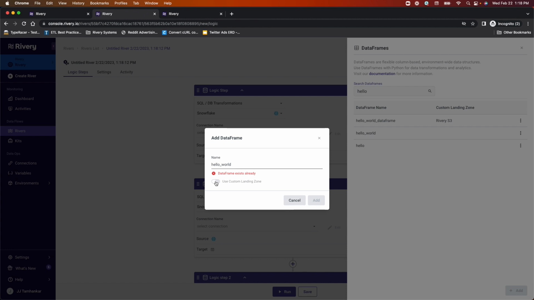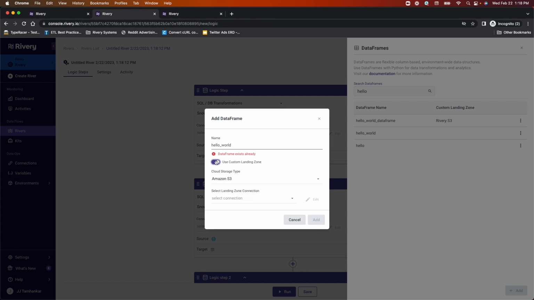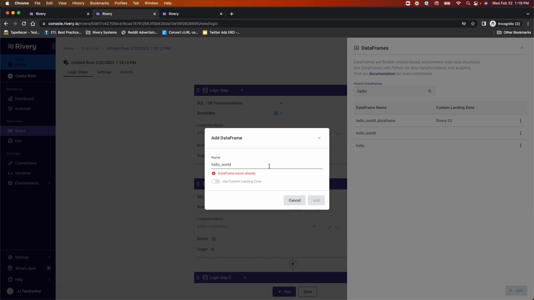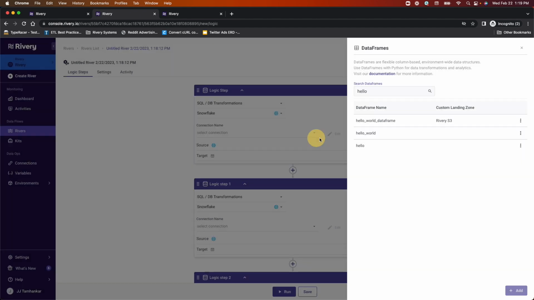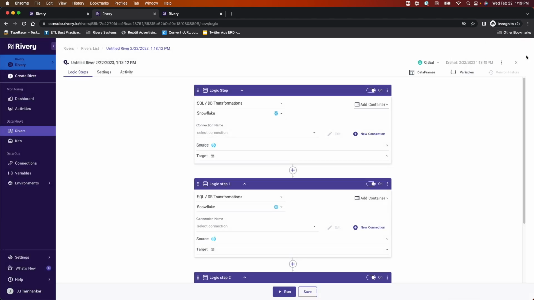And I can then specify whether or not I want to use a custom landing zone. This is a location within an S3 bucket that is owned by you, where the data frame and its metadata will be stored during the data transformation and migration process. For now, we're going to use the default, so we're not going to use a custom landing zone, and the data frame will live within the default area within Rivery.